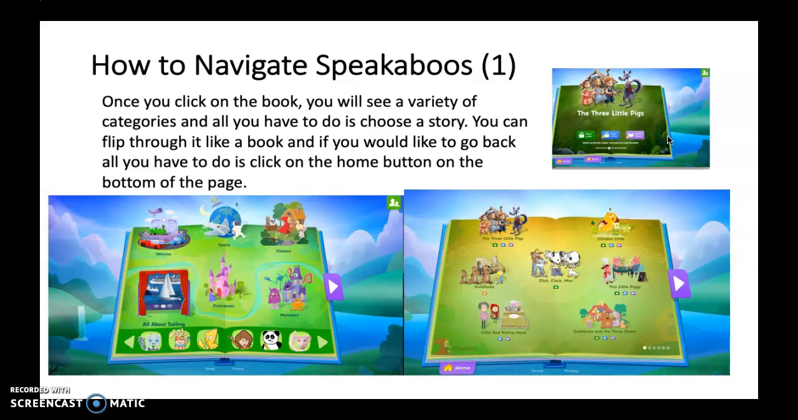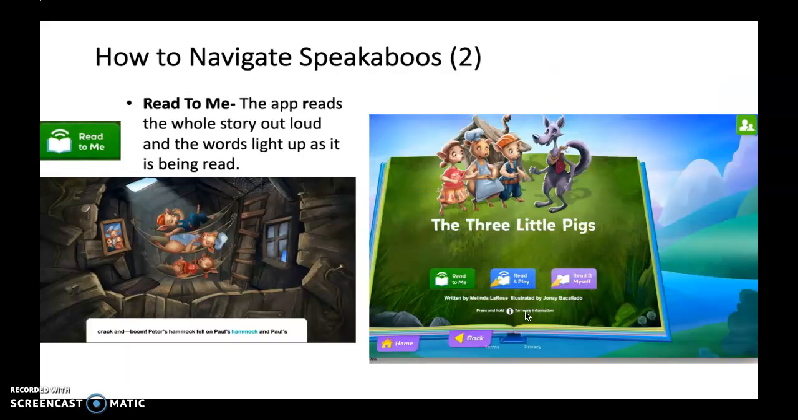So once you're in, there's lots of different categories that you can choose from. I'm going to go through the Three Little Pigs, and there's a home button which will just take you to the beginning of the virtual book. In Read to Me, it's just like it sounds. The story is read out loud, and the words light up as you read it.